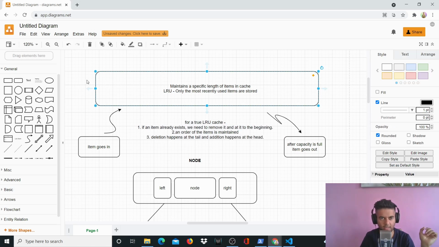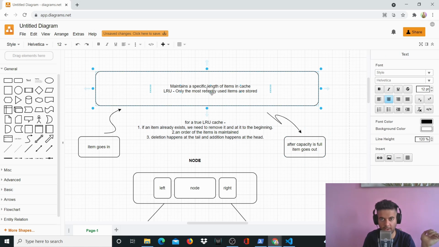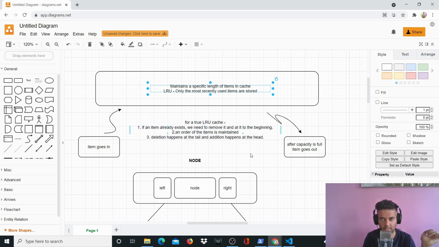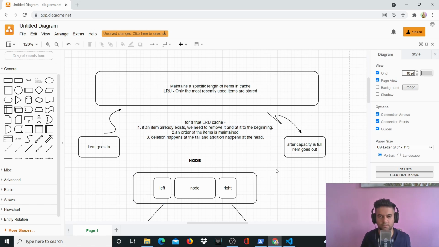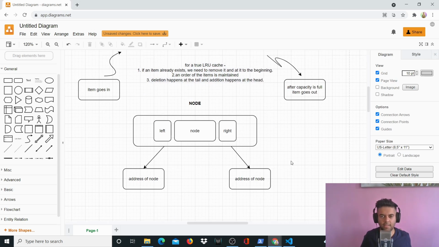So there'll be a head to this cache and a tail to this cache, almost like a queue with a head and a tail. From this side, the item goes in, but from the other end, the item goes out when the capacity is full. The capacity depends on the specific length of items that we specify for that cache. Now the cache is made up of a queue, and the queue is made up of multiple nodes. This is the same concept as a linked list.